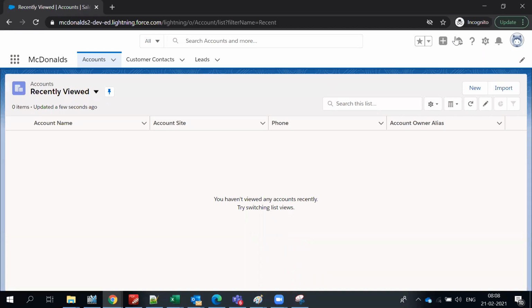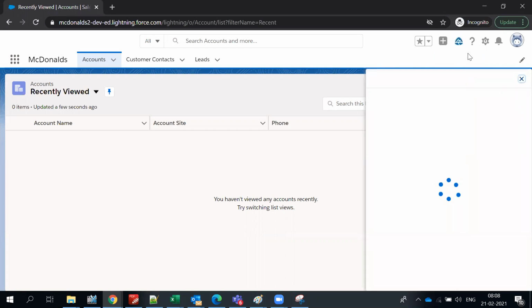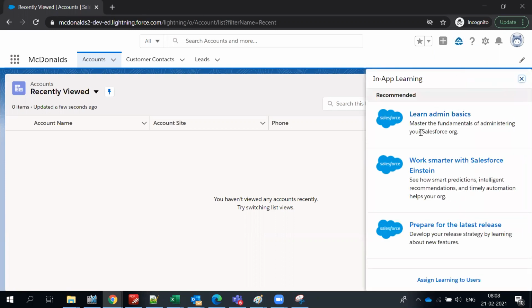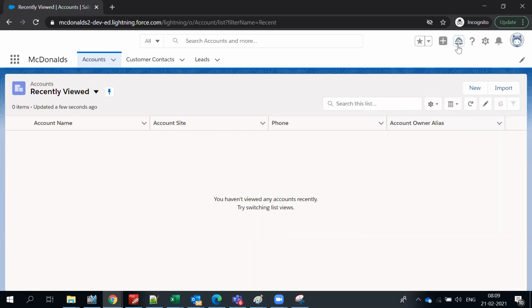Is this a new thing? No planning. What is this? Oh, learn admin basics. Learn smarter with the Salesforce. Prepare the data storage. Nice. This new thing they've bought.